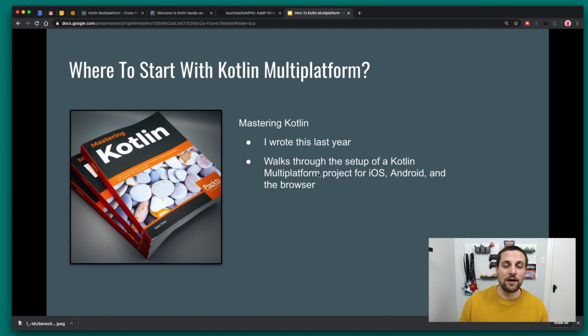In my book, I talk about how to set up a multi-platform project, which you can find a link to down below. Honestly, the book doesn't go super in depth, but it does help you get started and understand how the project is structured.